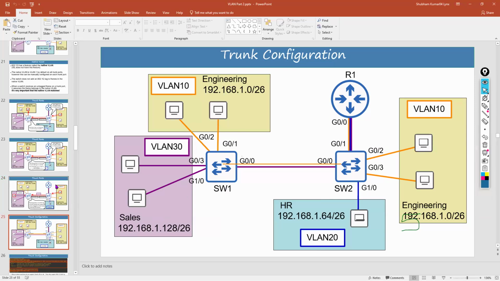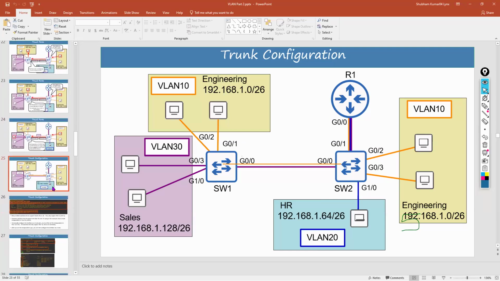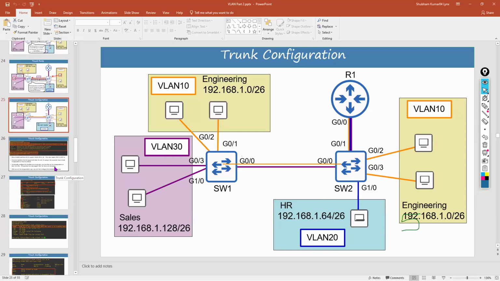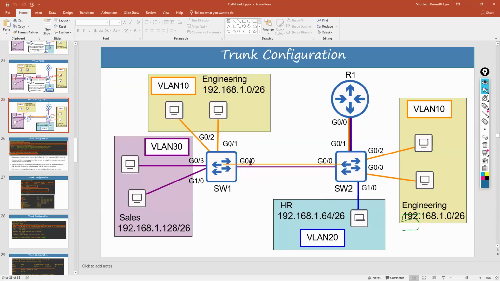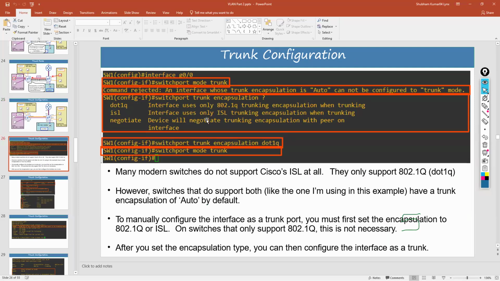Now, this is our topology. Please see this topology. Does anyone have any confusion? I think this is the topology we are discussing right now, right? Now, on switch number 1, interface 0/0 means we are discussing this interface. Trunk configuration.